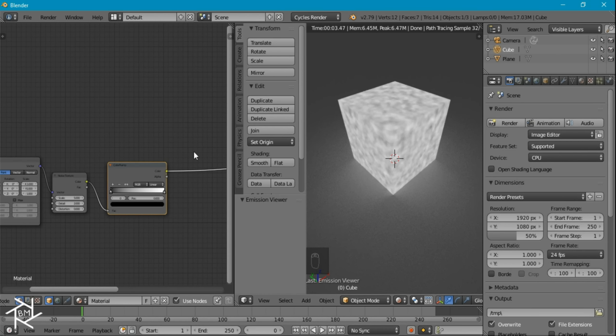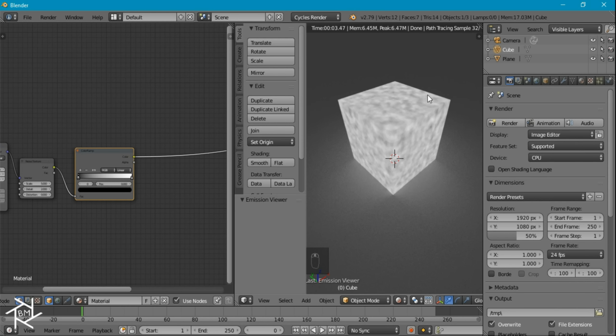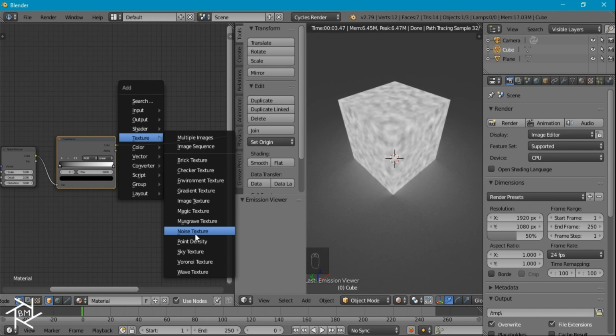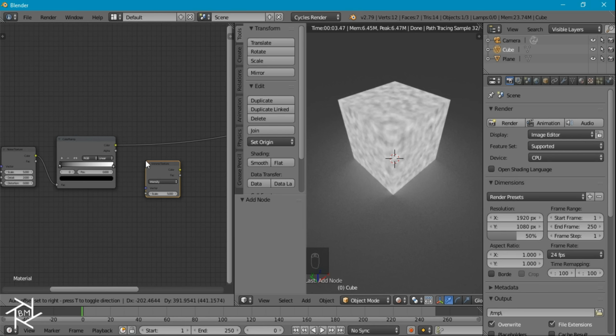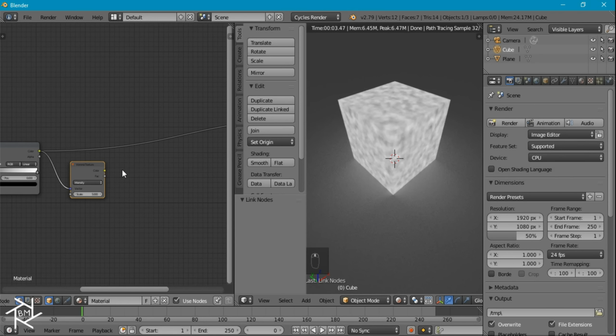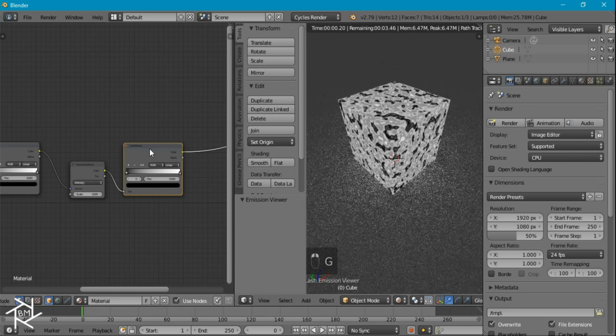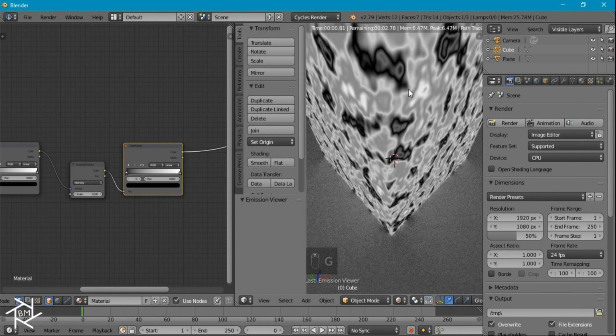Now what we want to do is distort this noise texture by adding in a Voronoi texture. So let's just add that in. We want to take this color output from the color ramp and plug it into the vector input for this Voronoi texture. And let's duplicate this color ramp and plug it in like that. If we take a look at this, you can start to see that it's looking really distorted.